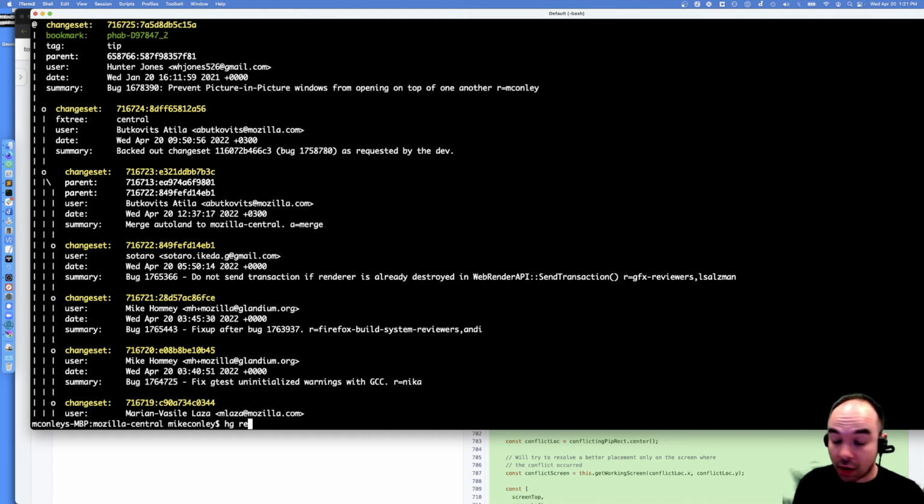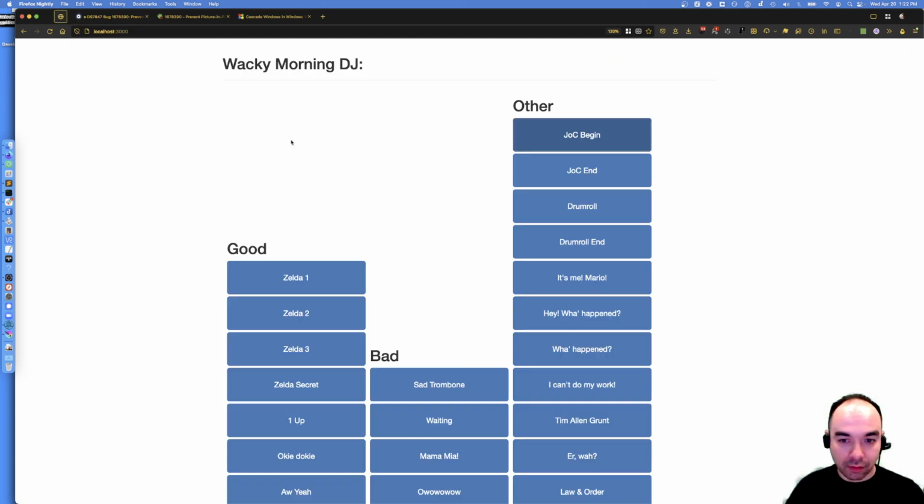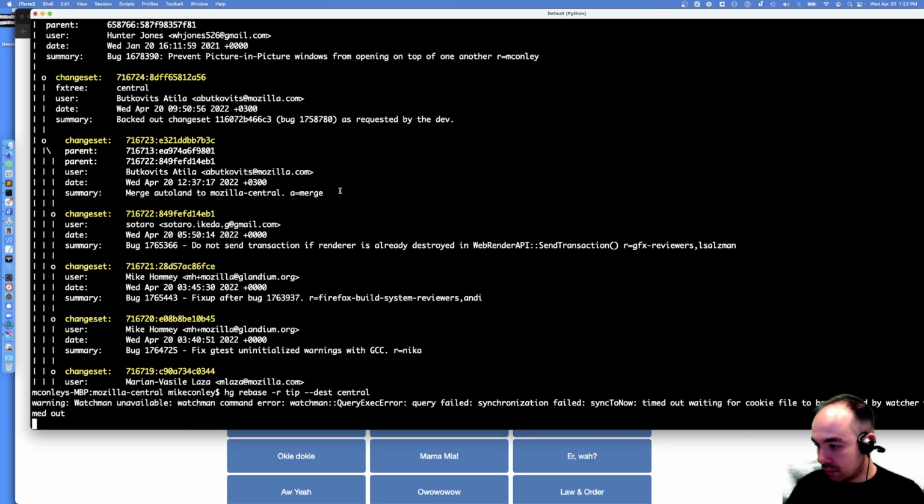I'm going to guess that it's going to go poorly. Tip onto central. Let's do a drum roll. We haven't done a drum roll in a while. Oh man, come on. I guess it's a pretty big distance in the tree, like Mercurial has to go ahead and check out central. I might have to fade out this drum roll.